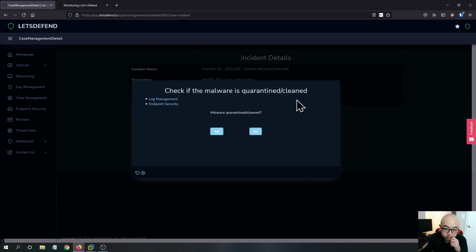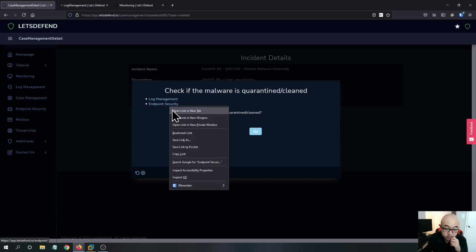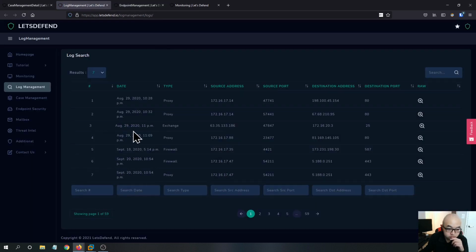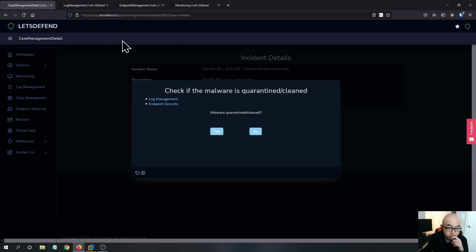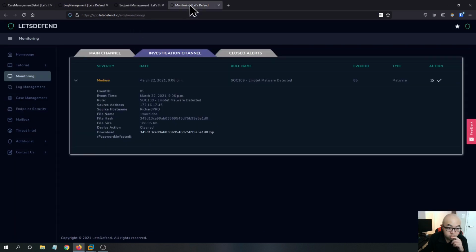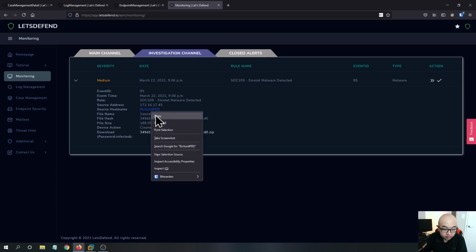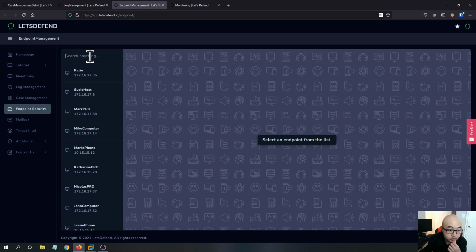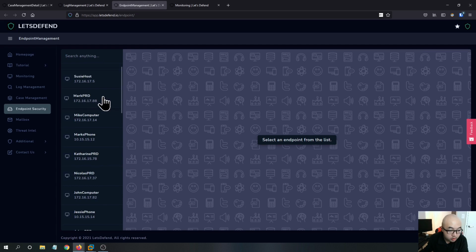Check if the malware is quarantined or cleaned. So you want to check the log management and the endpoint security. So we have the Richard PRD over here. Richard PRD, we can search for on the host. Richard PRD.